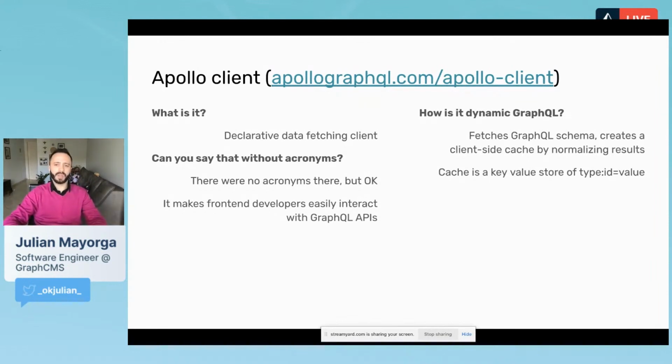And how does it use dynamic GraphQL? Well, the code is open source, so feel free to check it out. It's really cool, really well written with a lot of tests. But one of the cool things that it does is that it gets a GraphQL schema and it normalizes that data into a client-side cache, which you could use to have offline queries, to have optimistic responses, a bunch of cool stuff. And you can customize this, but the cache is basically an in-memory key value store, with the types and IDs of your data and the values.